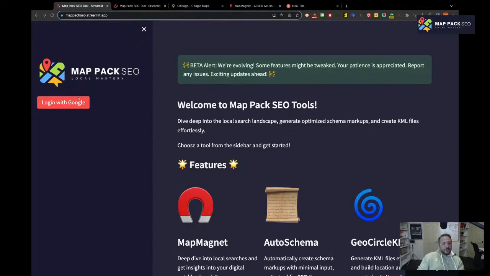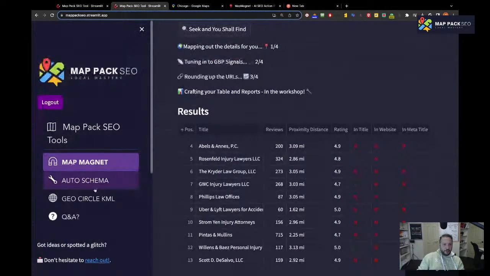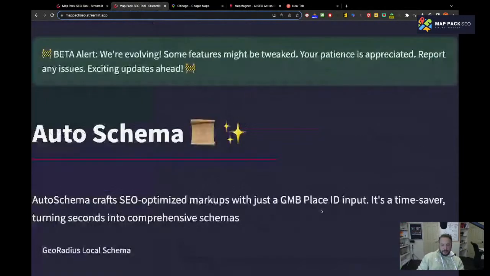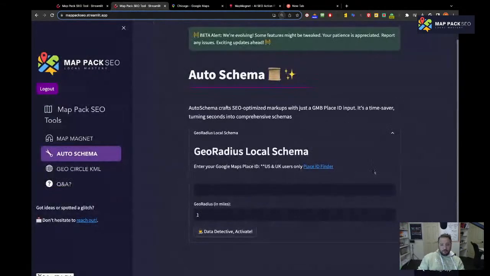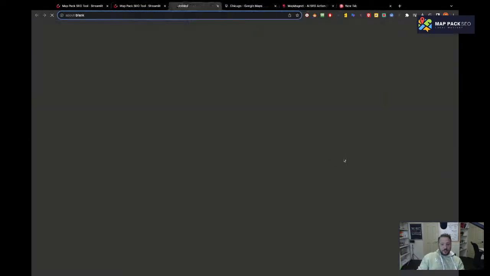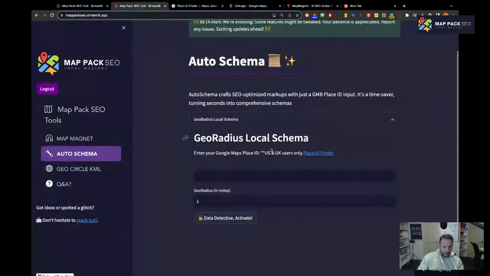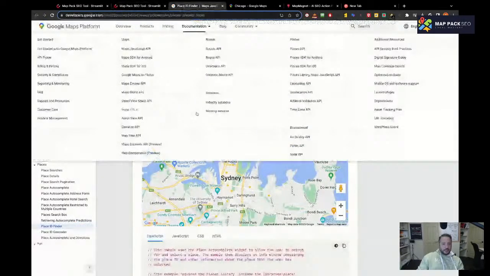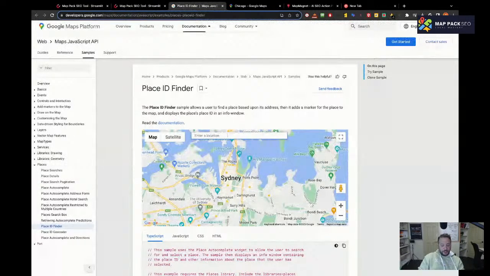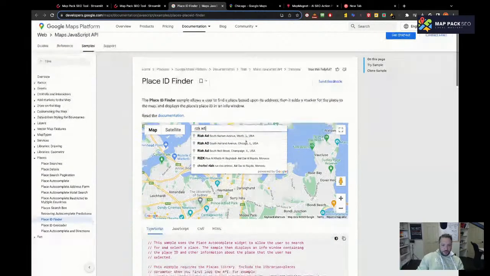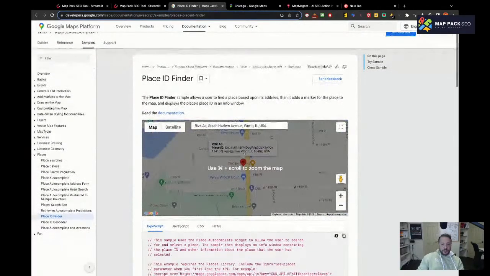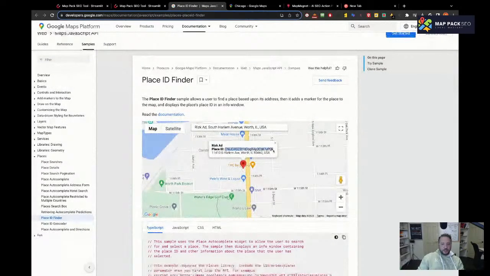Okay. Now, the AutoSchema, let's go right here to the AutoSchema. The AutoSchema is pretty simple and easy to understand. You start by finding the place ID for the business. On here, you click on the place ID. Right now, it's available for US and UK. Let's say you want a business, I'm just going to search my business. I don't want to search anybody else's. So this is the place ID. You copy it right here.